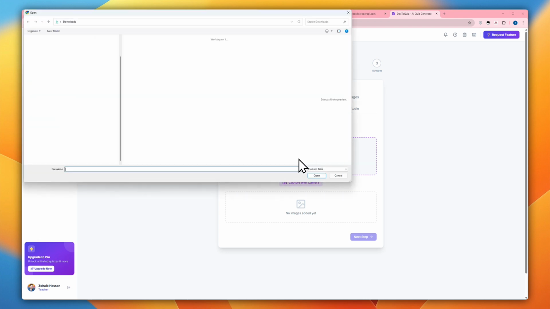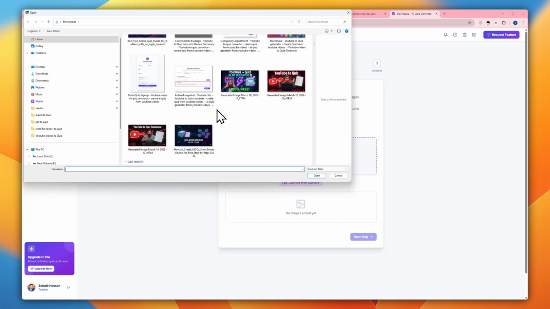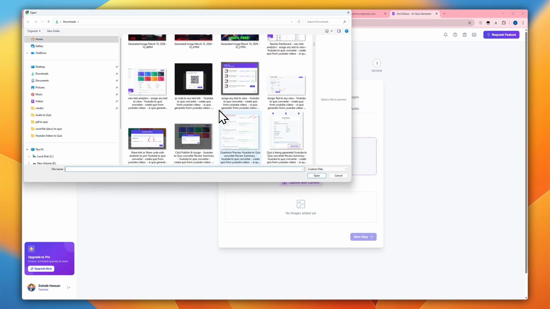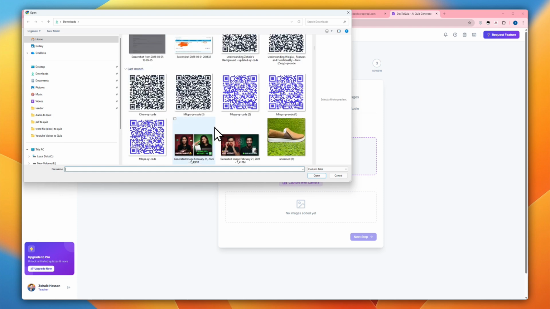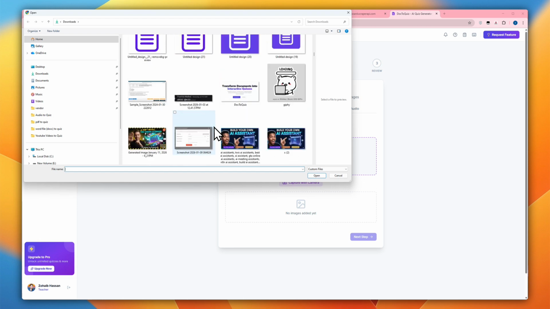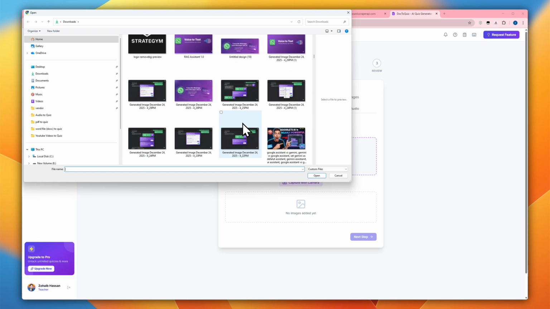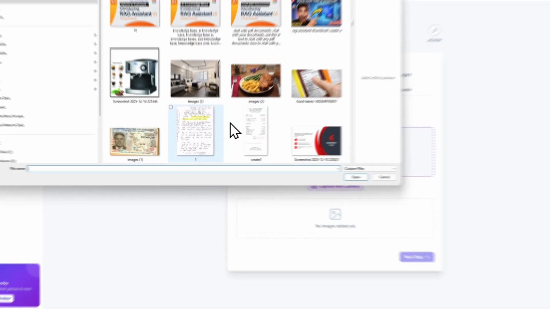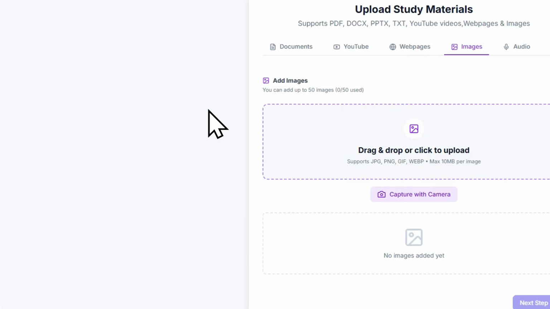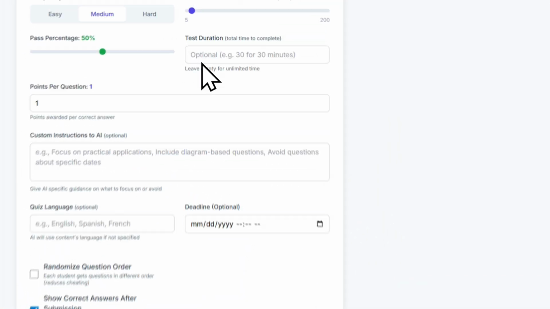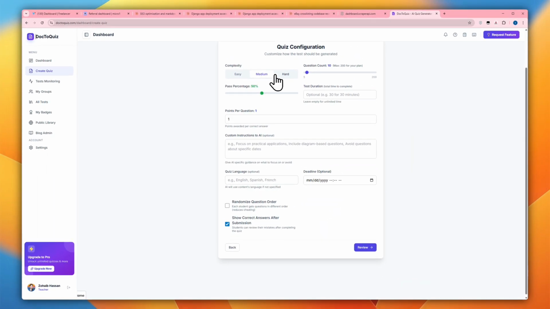So I will click on it and I will select some images. These images can be from your books, from your notes, from your study materials, or anything. Okay, so I'm just exploring some images from my book. Maybe let's take some image from here. Okay, let's take this image. So this is some notes. Okay, I will select this image, I will click on next, and I will be able to select my complexity.